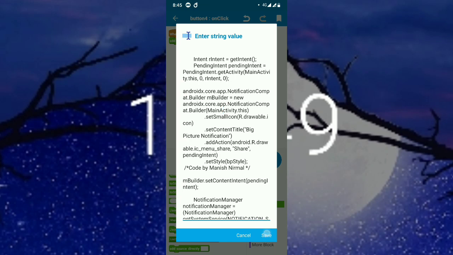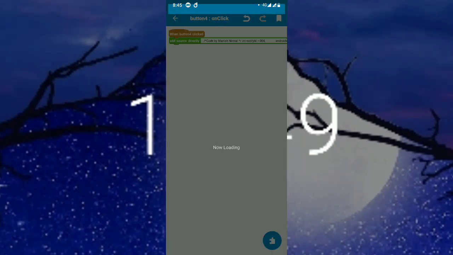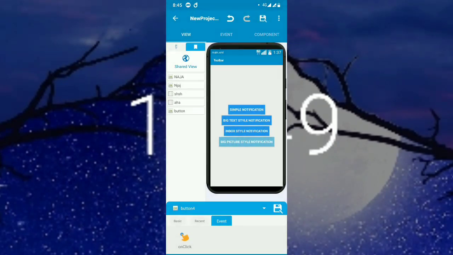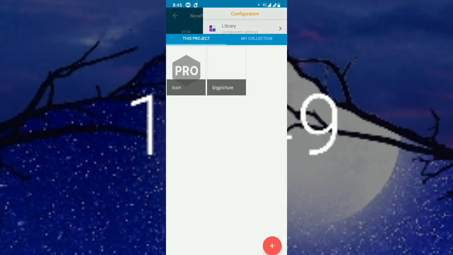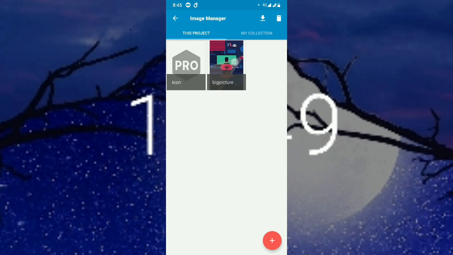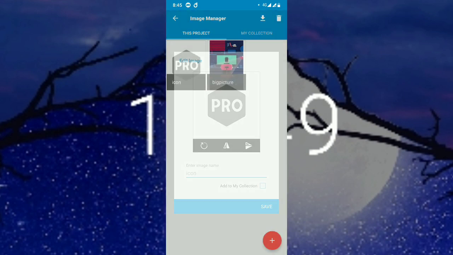So now I'll show the pictures. Make sure that the big picture is big picture, and the small one, the icon, is icon. Okay, done. So this will be the big picture, and this will be the icon.